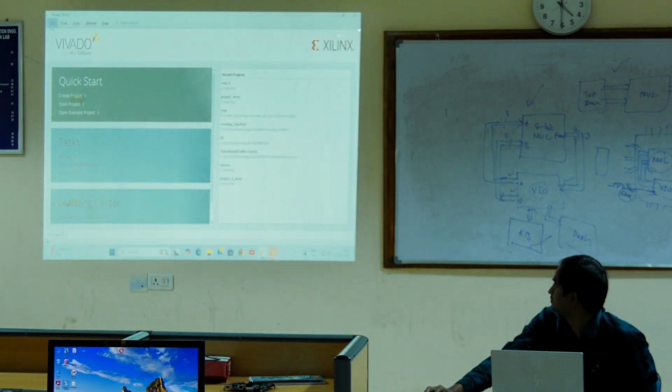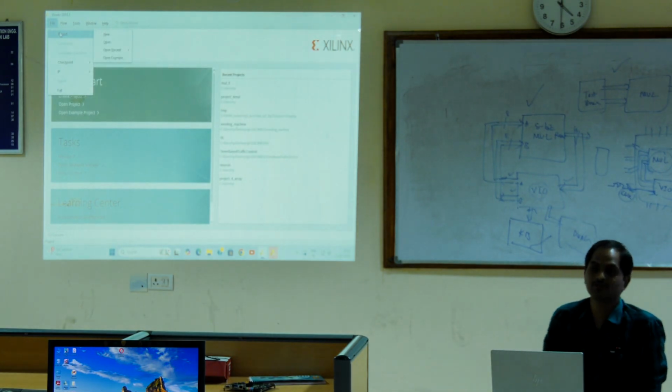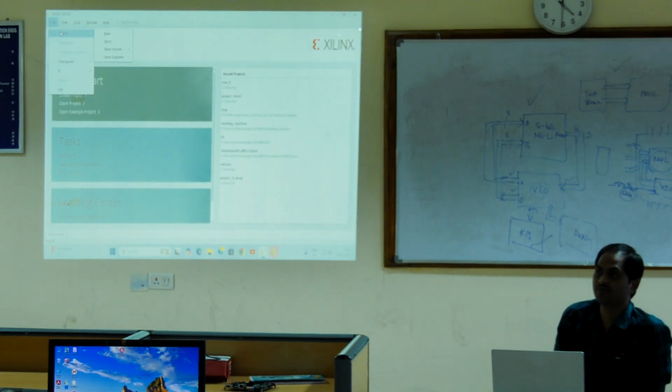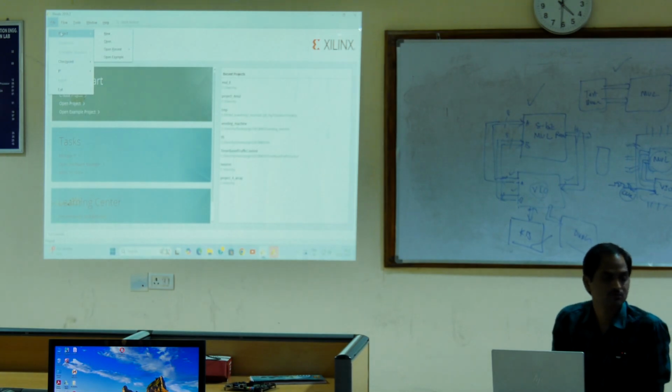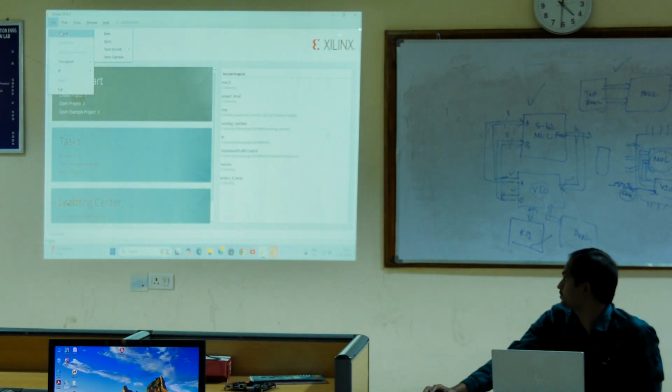Okay, go to the file, so create project. On the desktop you have the icon Vivado 2018.3. All of you go to the file.